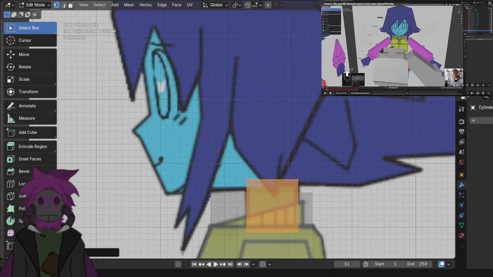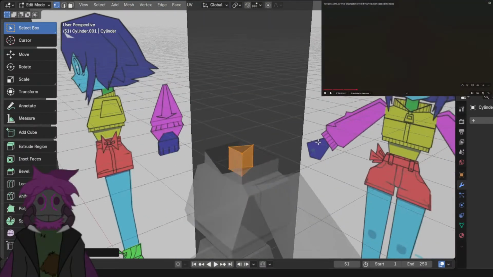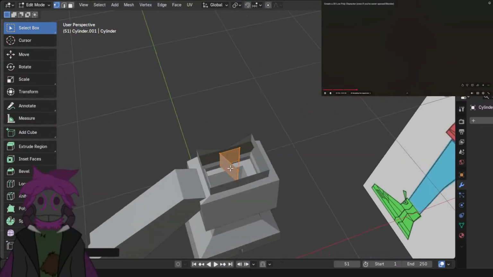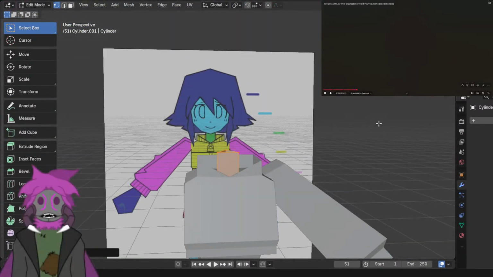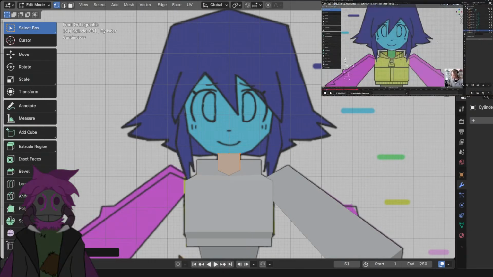Press Alt-C to see what they were looking like here. That's looking nice. I will go to the front view, Alt-C, box select all these bottom ones, and then move them down. GZ to move them down a bit.